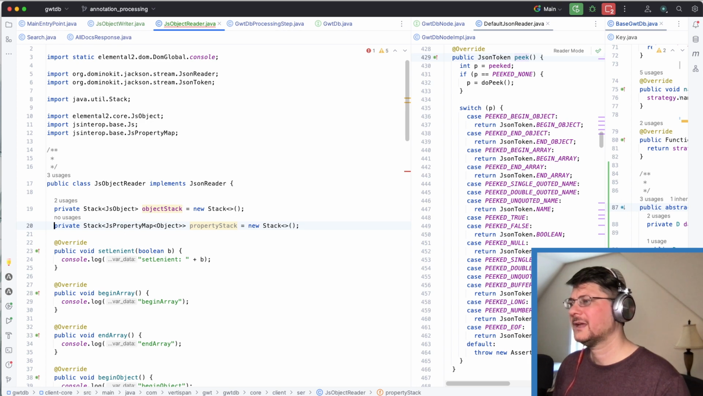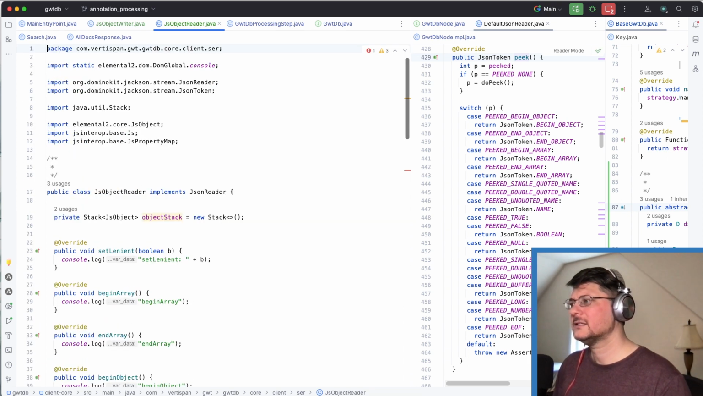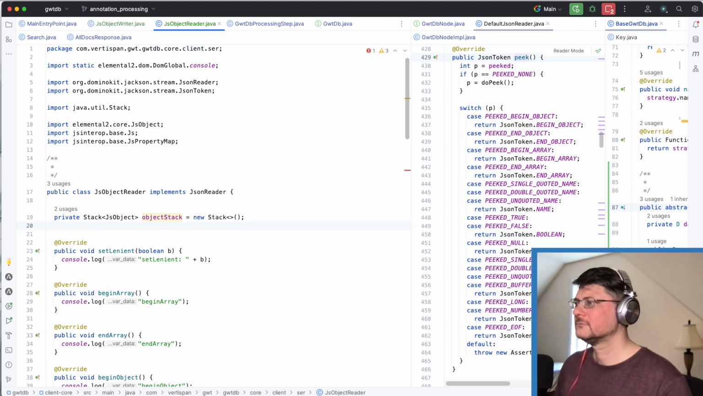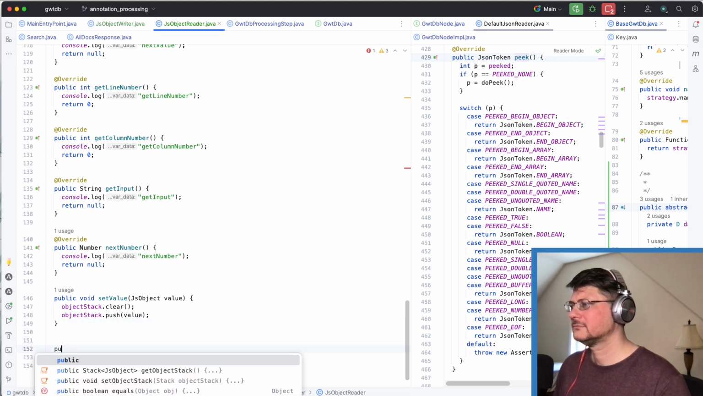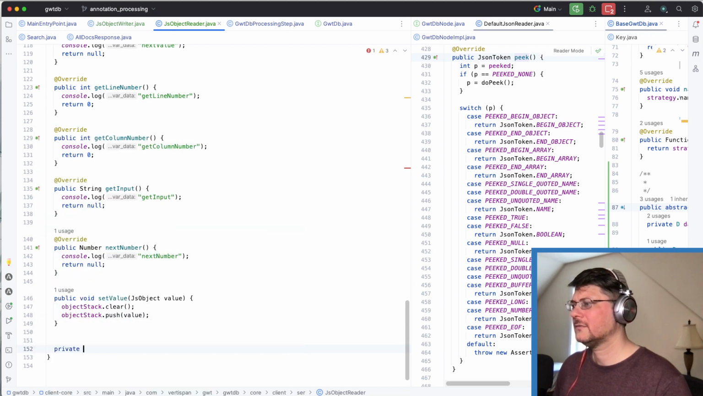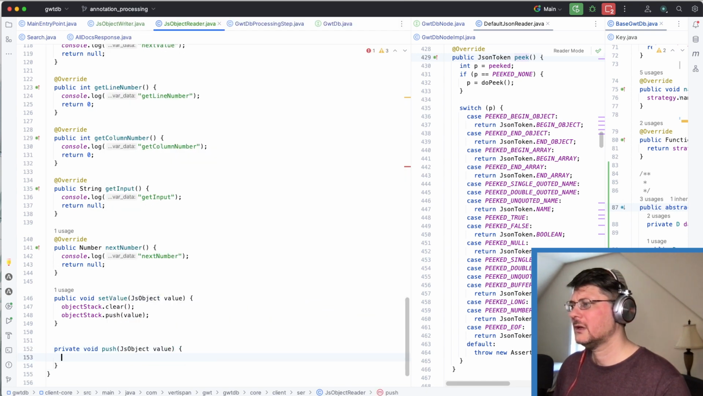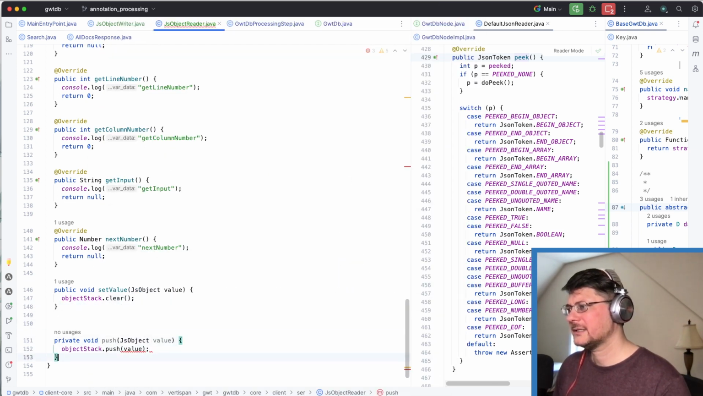No, I can just get the property map, but I do need a list of the other properties. So it's like, private void push, it's object value, object stack push value. I'm just going to try to maintain these as an atomic unit.